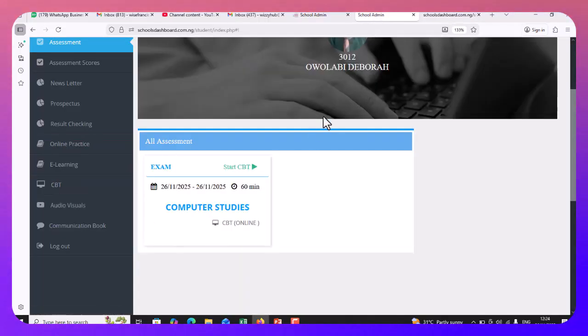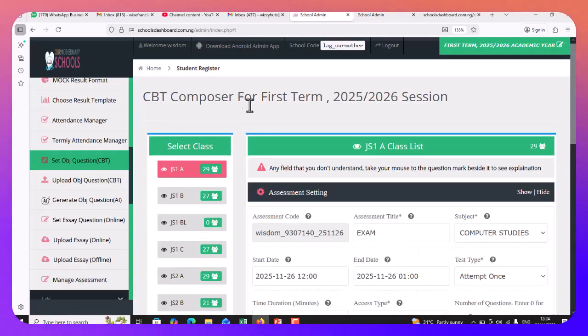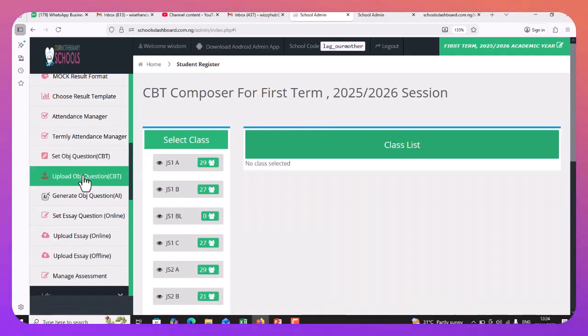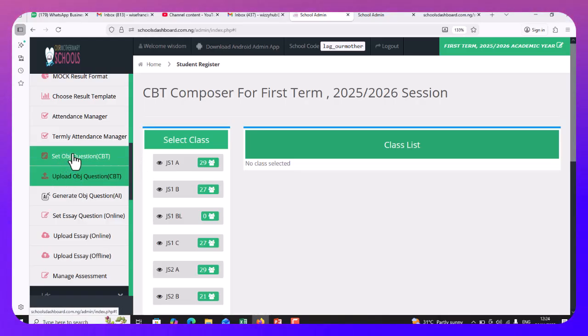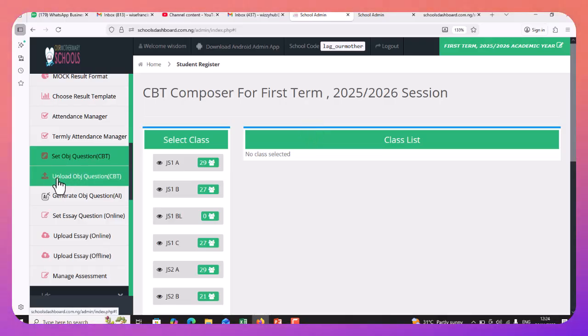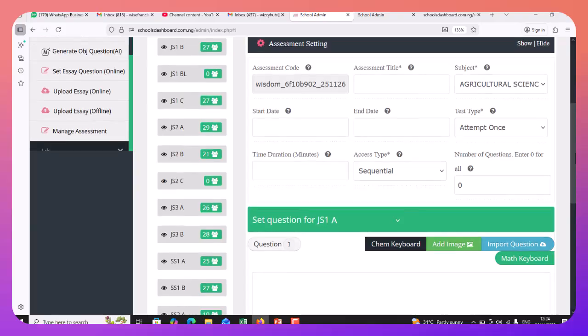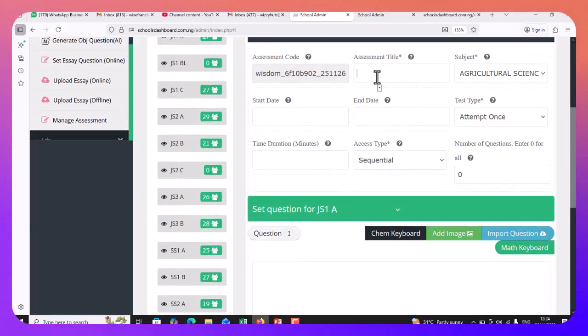Also, another thing you can do is if you want your teachers to type the questions on an Excel sheet offline without necessarily needing to type it directly, instead of using set CBT, you are going to use upload CBT questions, OBJ. You click here. So automatically you say, let's say exam.